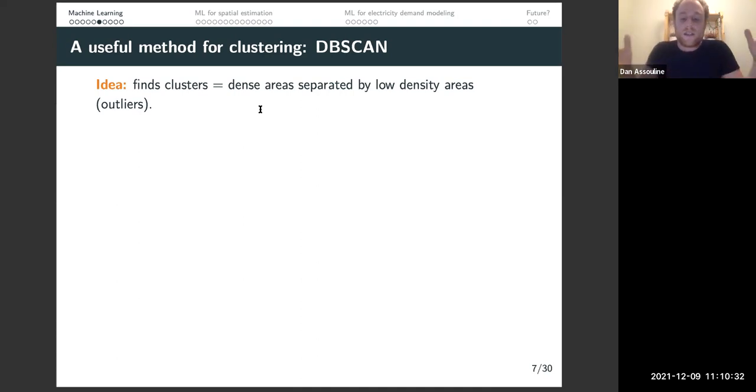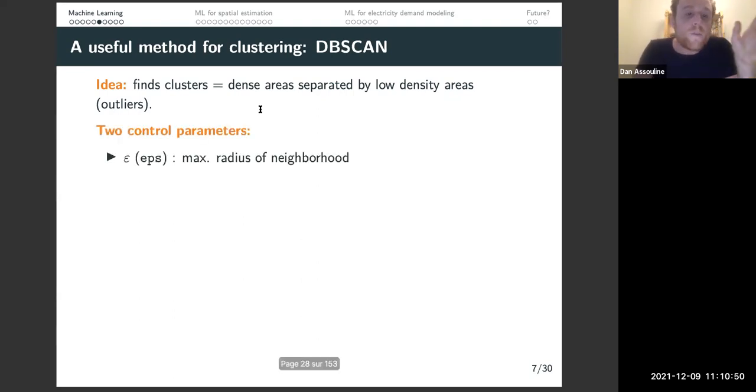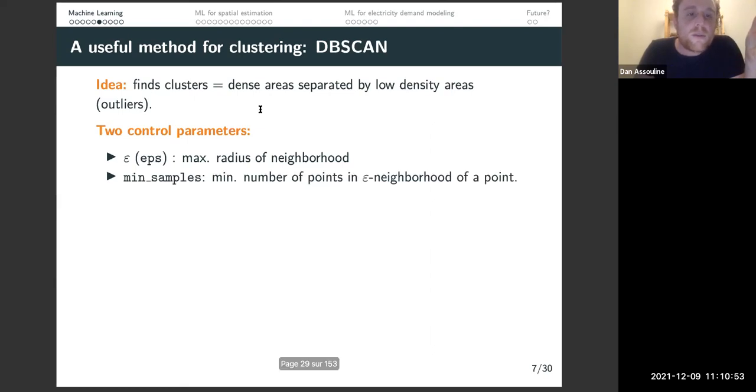You can see that as basically islands separated by water. The water is the low density, and the islands are regions of high density of points. And this algorithm basically detects this. And then if a point is alone in the noise, in the water, it's detected as an outlier. So I won't go into details of the algorithm, but you have multiple parameters.